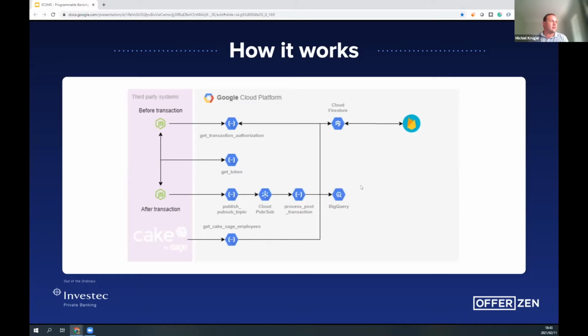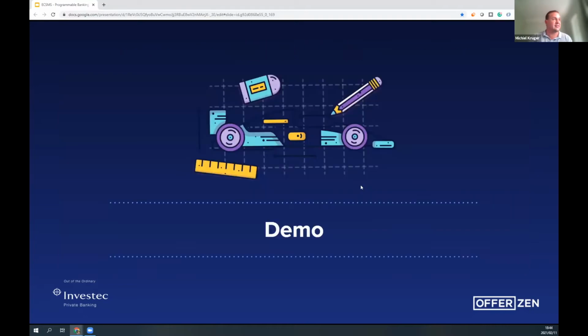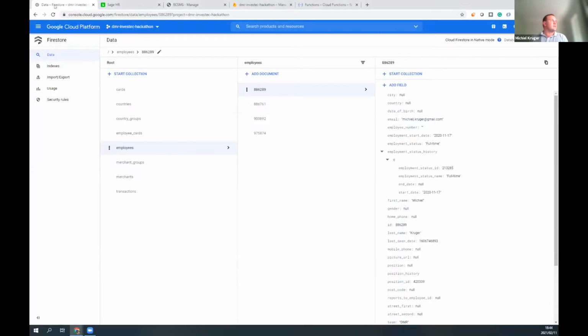Our solution was built on Google Cloud Platform. We made use of Cloud Functions, Cloud PubSub, and our backend is in Cloud Firestore. And the front end is a Firebase Web App. So I think let's go into a demo. Just switch over to Firestore here.